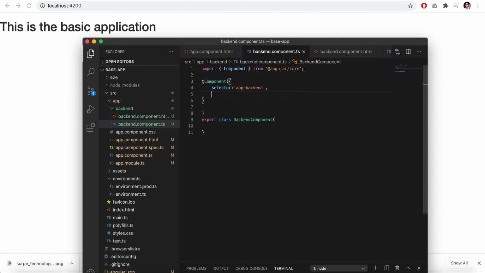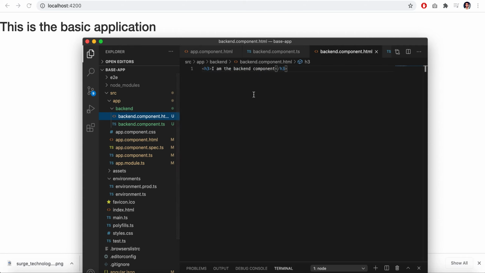backend. Now comes the templateUrl. This is the HTML file that needs to be rendered on calling this template. So when this component is called, it will render the HTML file. So we have this HTML file for this component. Just give the name, dot slash, then the HTML file name, backend.component.html. Now we have created the component and its corresponding HTML file.